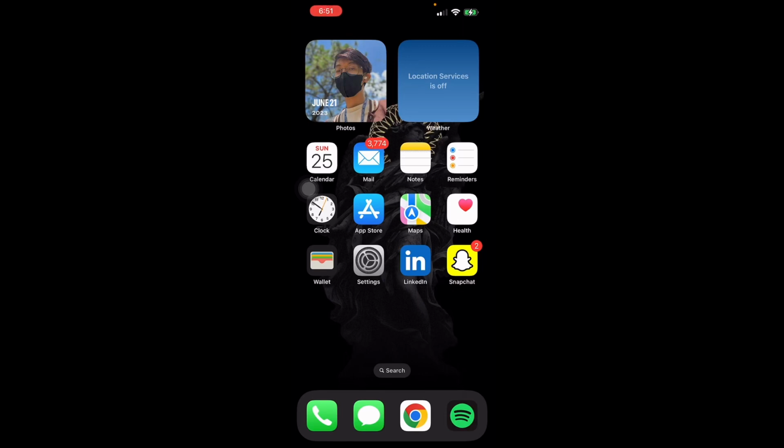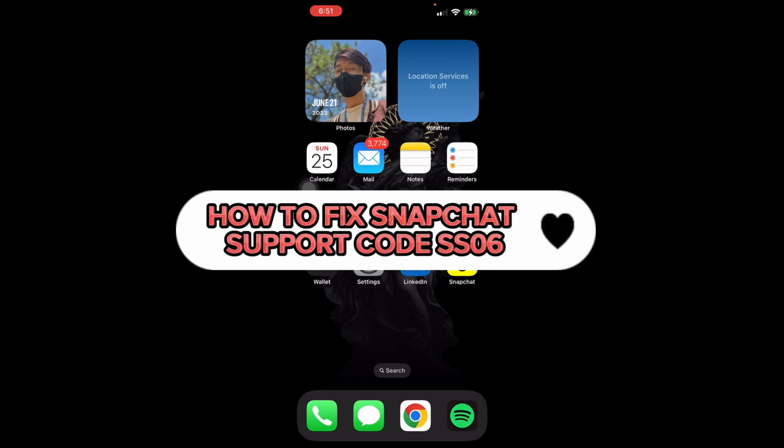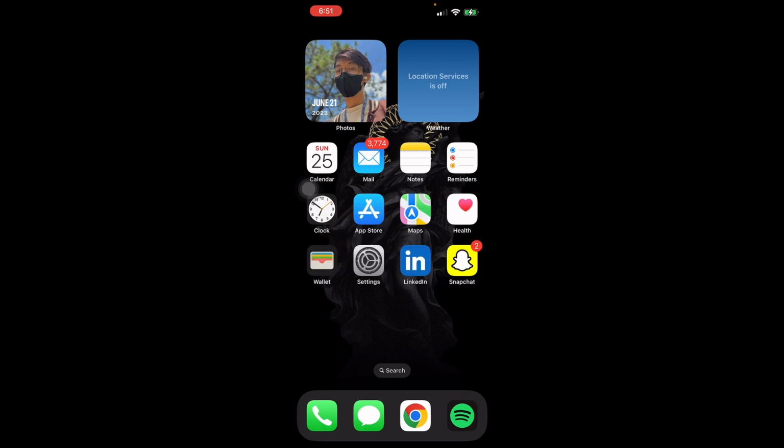Today I'll be teaching you how to fix Snapchat support code SS06. So basically, Snapchat code SS06 just states that you have entered your password too many times. Now Snapchat thinks there's someone trying to hack your account, so it does this as a safety precaution. So let me teach you how to fix that in just these easy steps. So let's get right into it.